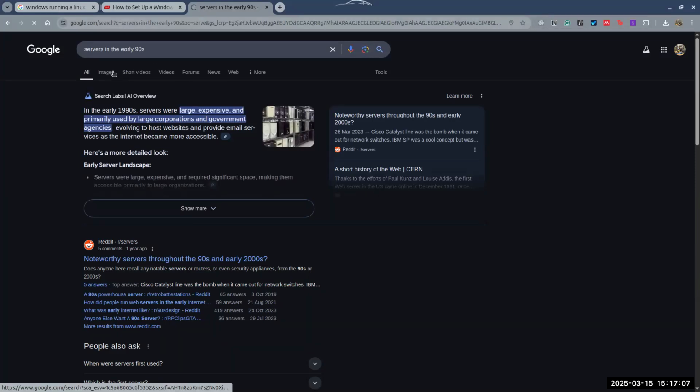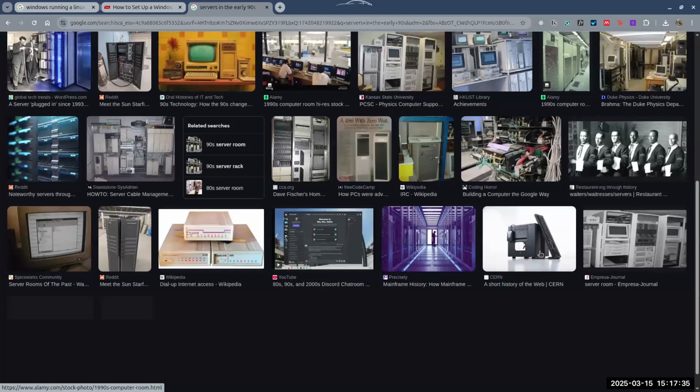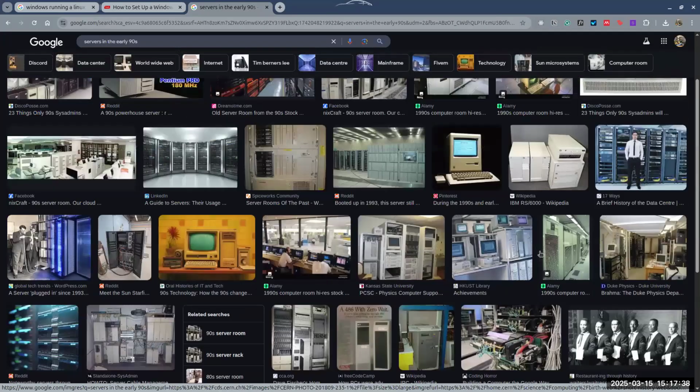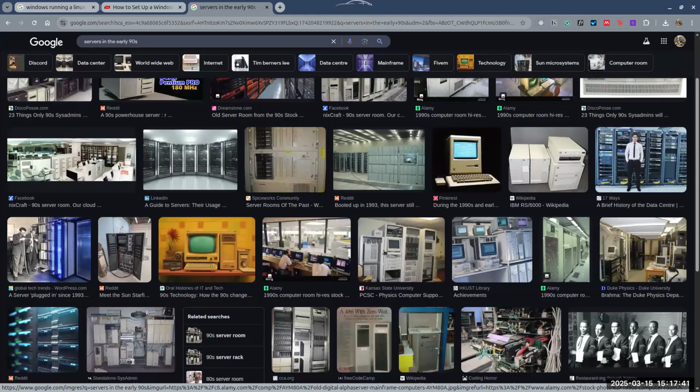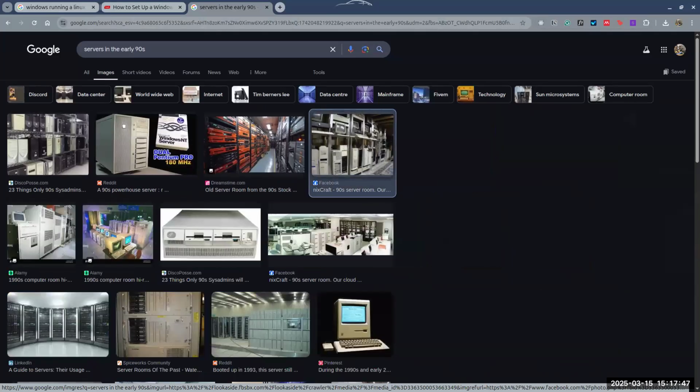Images. Okay, sorry, being open. Images. Okay, great. So let me pick one of these images. Give me a second. Okay, let me just open this. It says 90s server room.